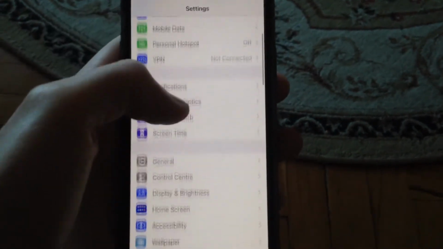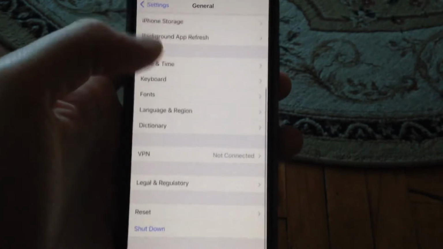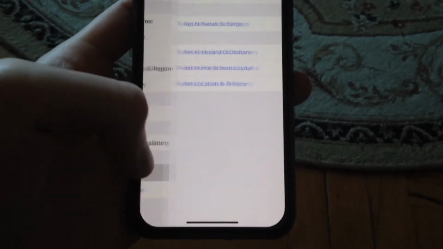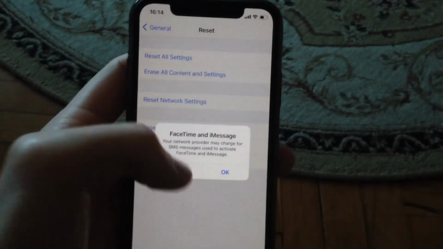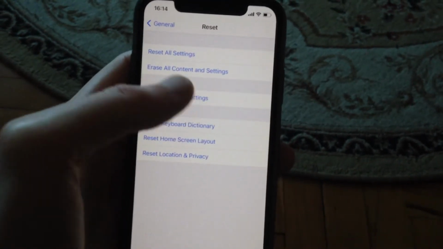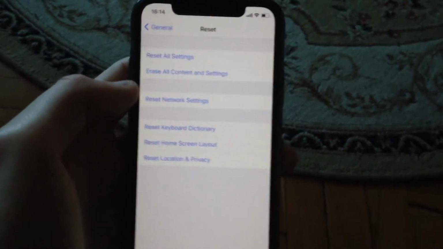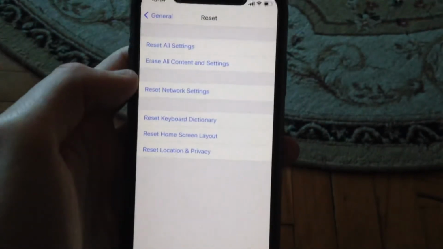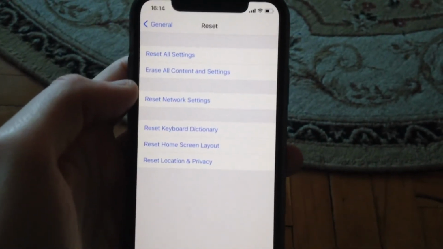Just go to the settings, open general, and in the general you need to find reset, and in the reset you need to find reset network settings. So just tap on it and just submit resetting network settings. So this is the way how you can try to fix it.